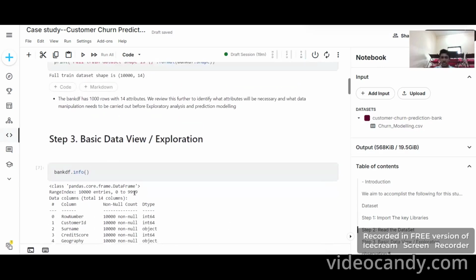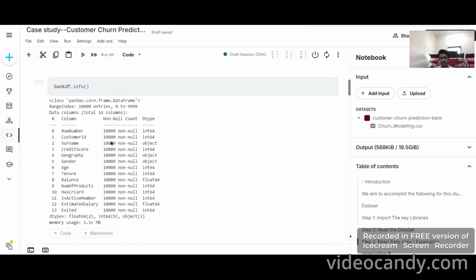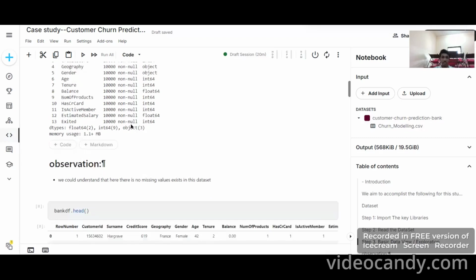Then step three, that is, basic data exploration. Here we find the information of this dataset, which shows the full structure. These are the information of this dataset. After finding this information, we can understand that there are no missing values in this dataset. Here, all the values are 10,000.